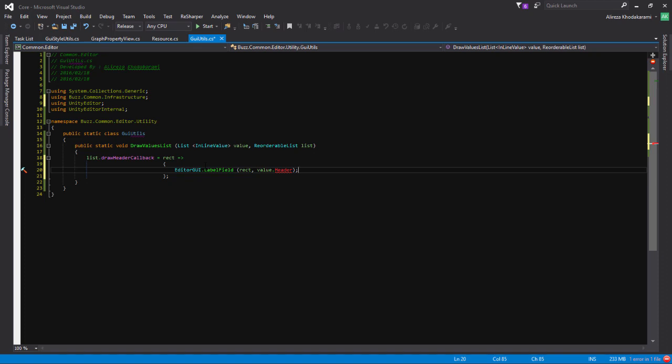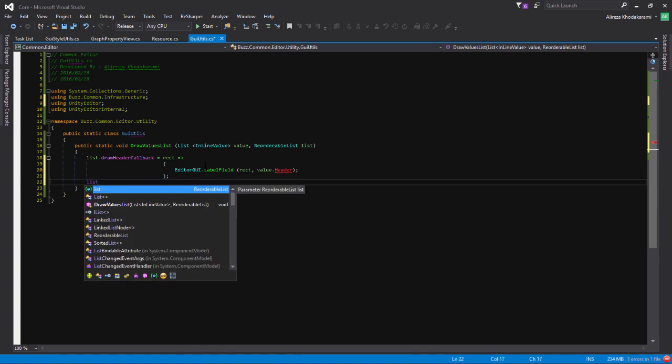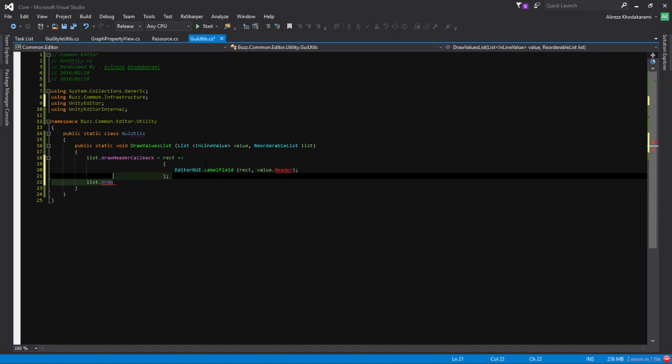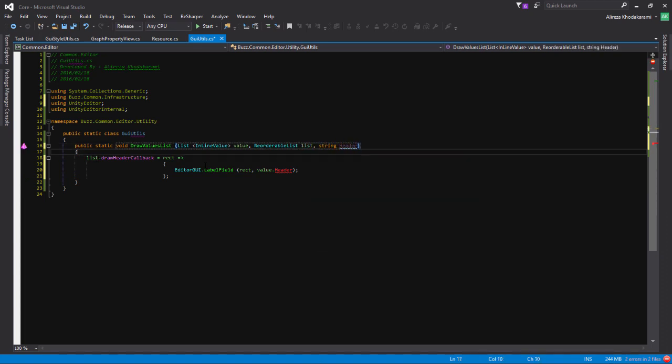Then we say list dot, oh wait, no, I don't have that. I can accept something else here, and that is a string as header. That would make it much easier to manage, because the value is a list of inline values.